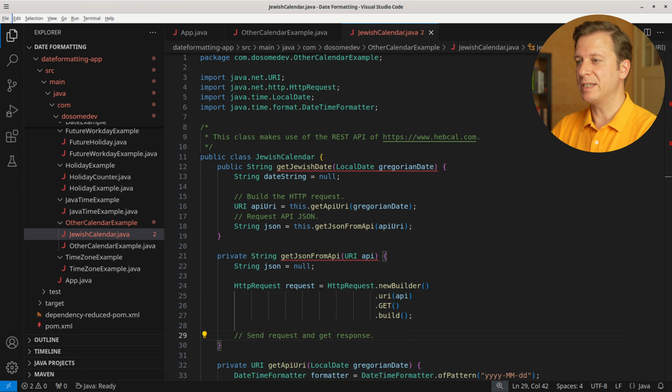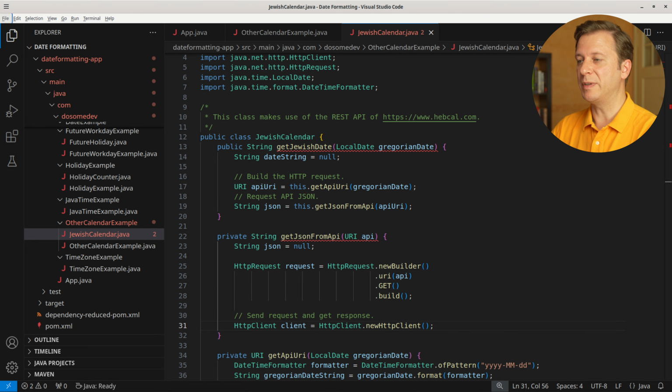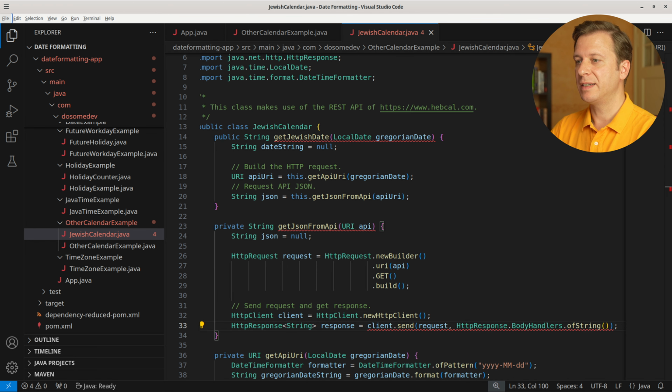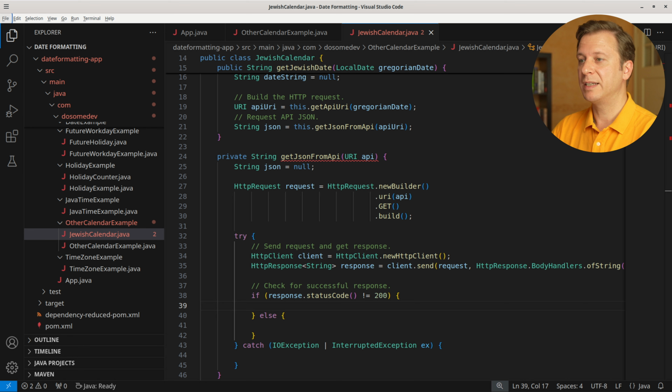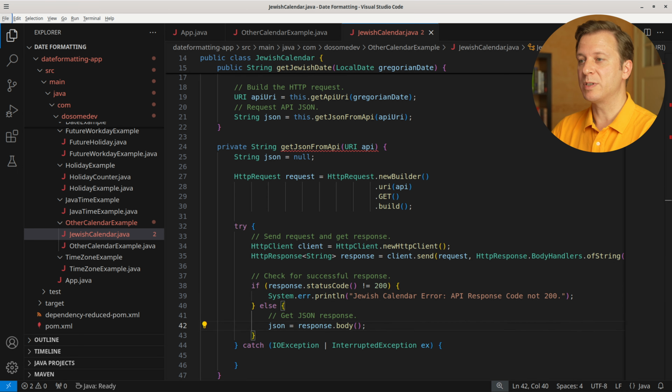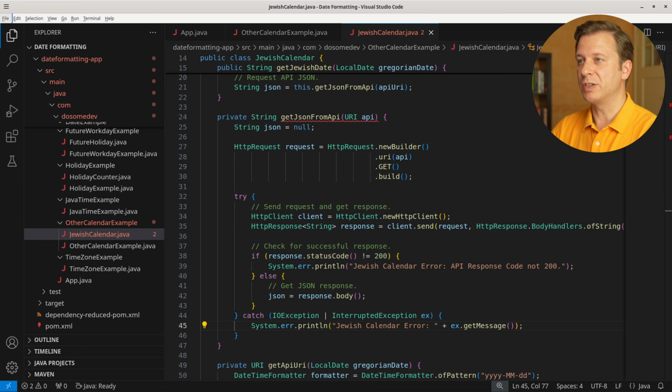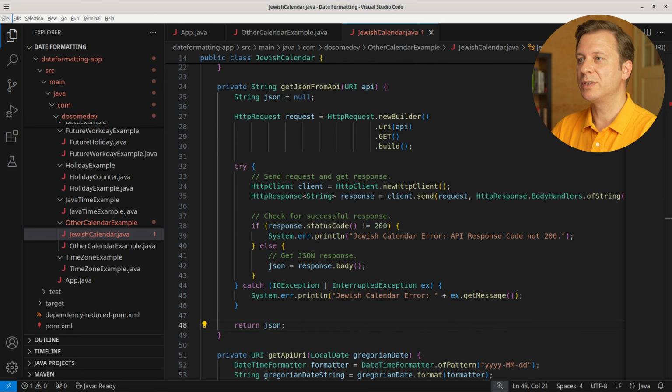Now we want to send the request and get the response. For that we need a new HTTP client, which we will use to send the request and get the response in an HTTP response string object. As this can result in an IO exception or an interrupted exception, let's put it into a try-catch context. Then we should also check the status code of the response and only accept it if it is 200, which means OK. If it is anything other than that, we print an error, Jewish calendar error, API response code not 200. But in case it is 200, we get the response body, which is the JSON, and then we return it to the caller.